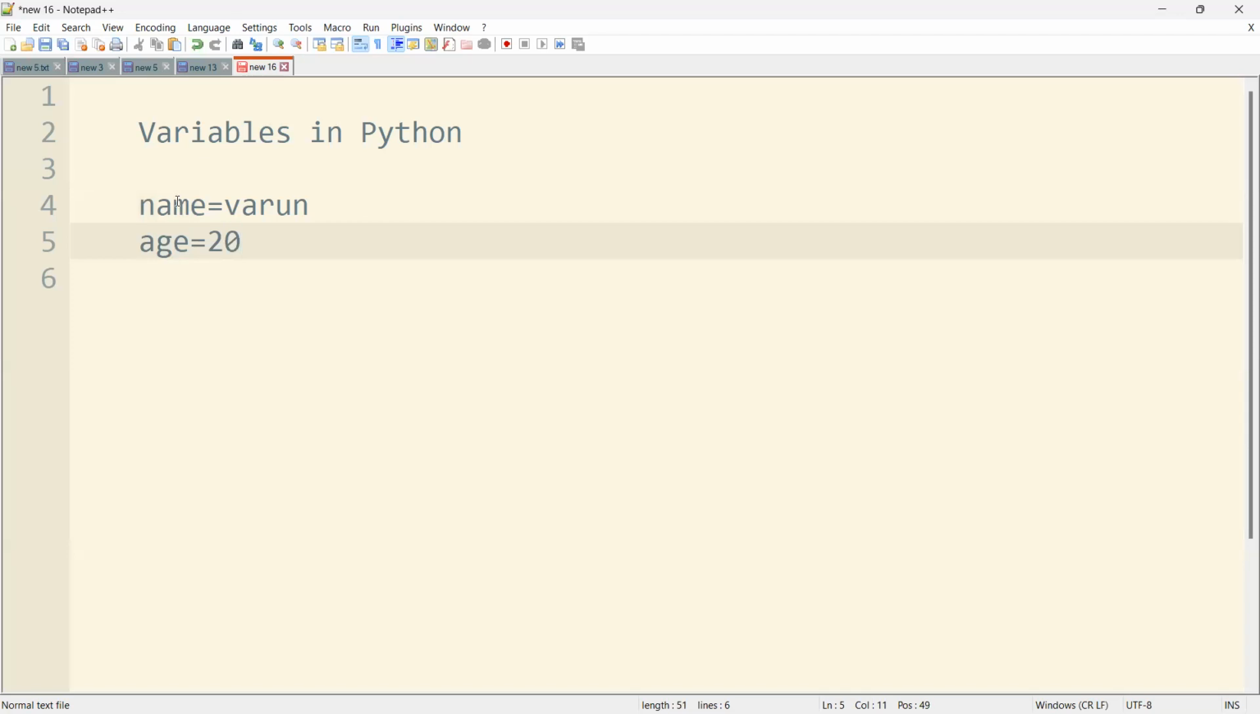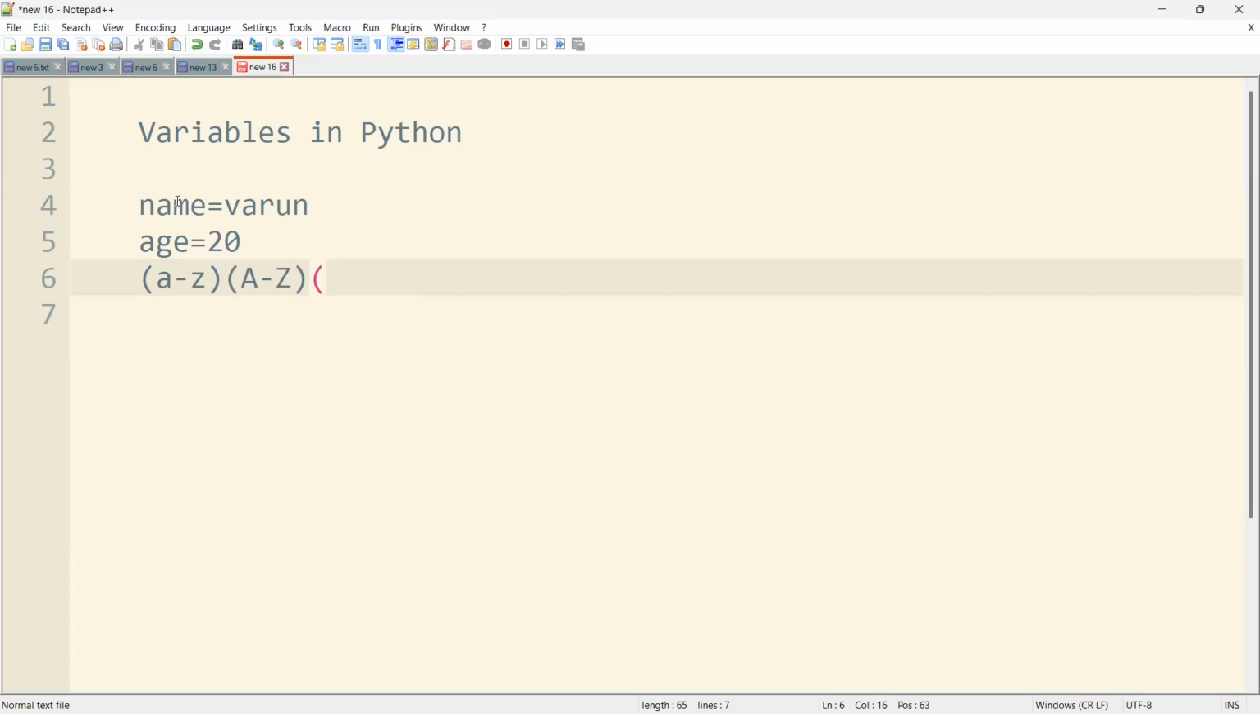When you are defining a variable, there are a couple of rules that you should follow. In Python, variable names can contain letters, meaning A to Z, both lowercase and uppercase, and numbers 0 to 9, and underscore as well.